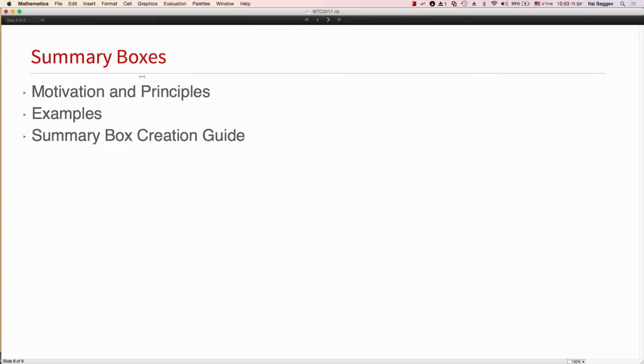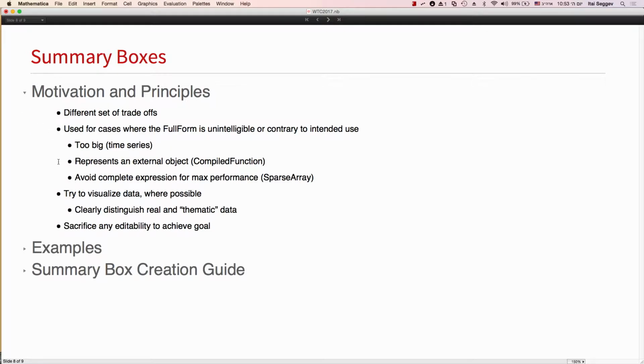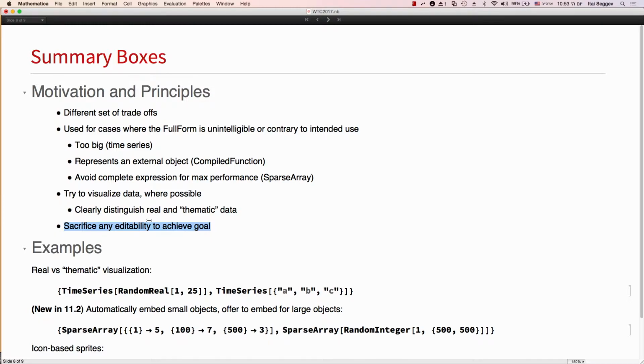Okay, summary boxes in the minute and a half I have left. Briefly, summary boxes have a different set of trade-offs because they fill a different need. They're used for cases where the full form is for some reason not what we want to see. So it might be too big, it might represent an external object, or it might be a case where we're optimizing for performance, so we want to avoid seeing the complete expression. We try to visualize the data where possible, and we're going to sacrifice any editability to achieve these goals.